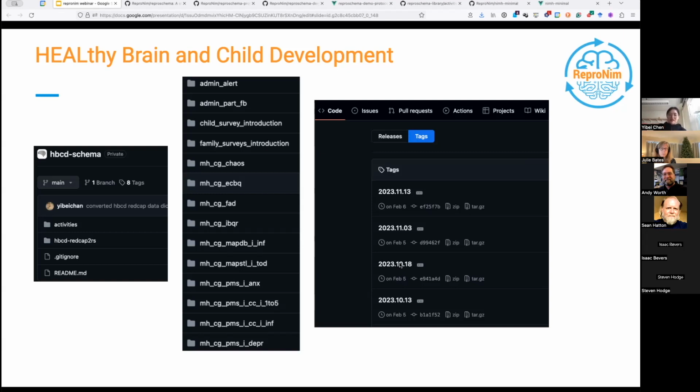Then they will say, okay, we made a change here for this question, and here is a link to how the change has been made. This will help scientists do data analysis and make their decisions on how they should treat the data. So that's the example for HBCD.